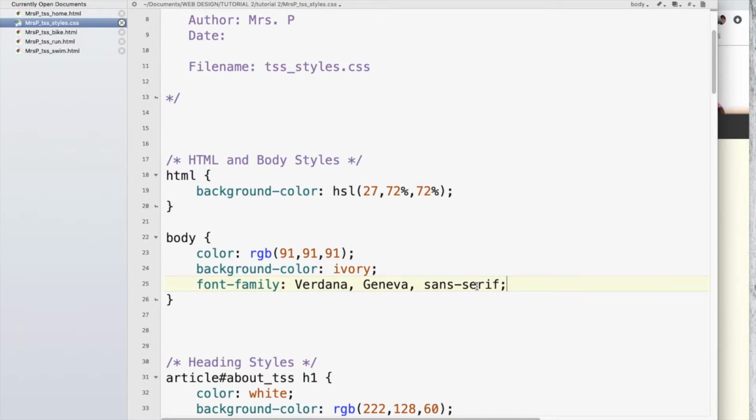You need to be careful when you're putting fonts in. Capitals make a difference. So if it's capitalized, you need to capitalize it. If it has quotes or single quotes around it, you need to use those. So pay careful attention when the book gives you fonts to use, that you type them the way that they give them to you. So I'm going to save this.